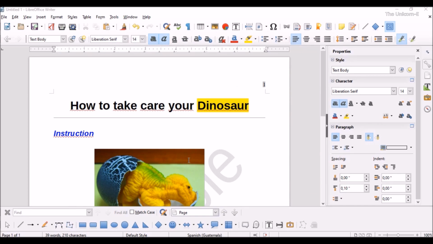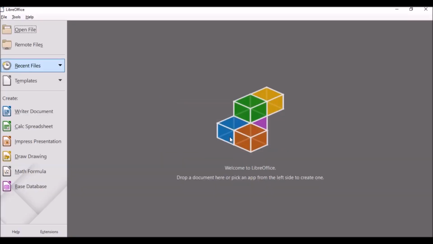Okay, this is how you create a basic document with a LibreOffice Writer. And I also show how to do some basic setting of language and font. So now let's close it. So let's begin to check some other modules.